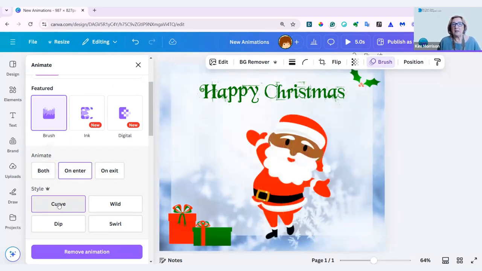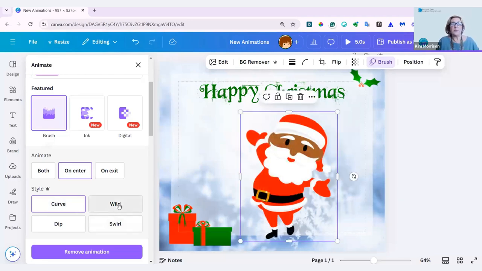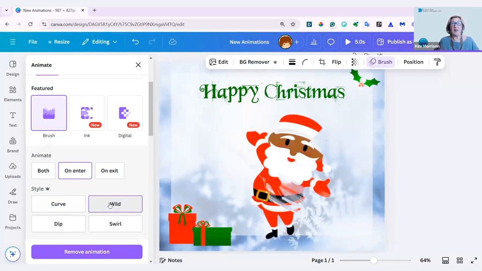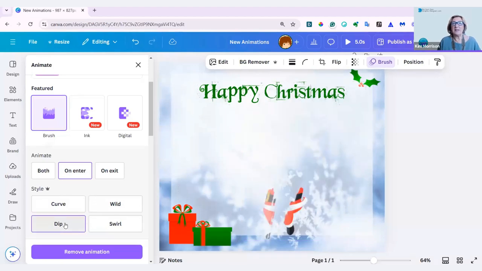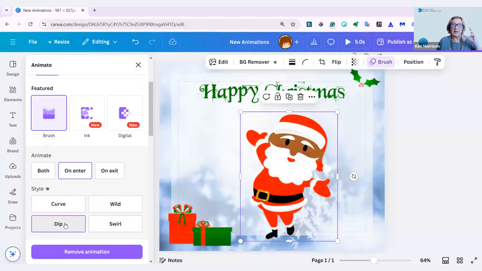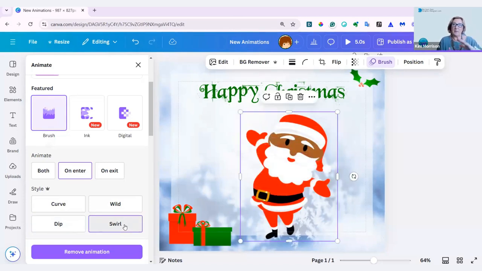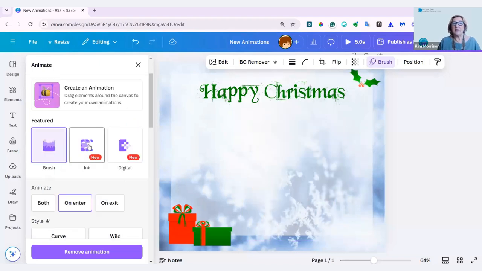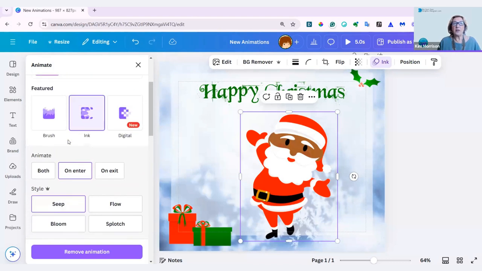And then you can have a style. You can have curve. Let's click that again. The curve was coming through. Wild. Wow, that is wild. And a dip effect. It's dipping in and out. And a swirl, where it builds it up in different swirls and layers. And if you click on any of these ones, they've got their own versions.